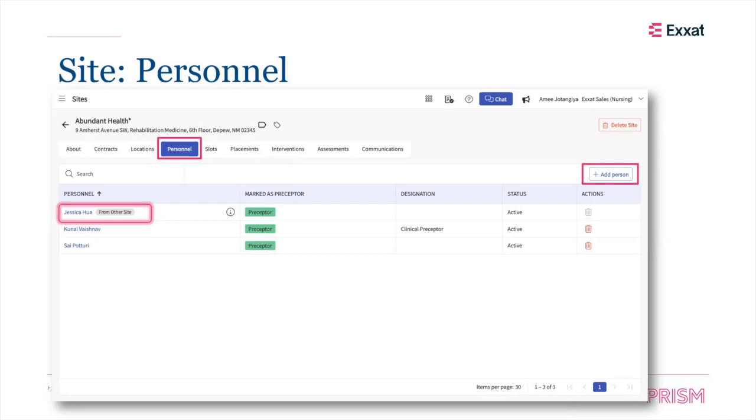On my screen, on the left hand side first column, for example for Jessica Hua, you can see there is a tiny chip which says from other site, because that particular person has been mapped from a different site to this particular site.